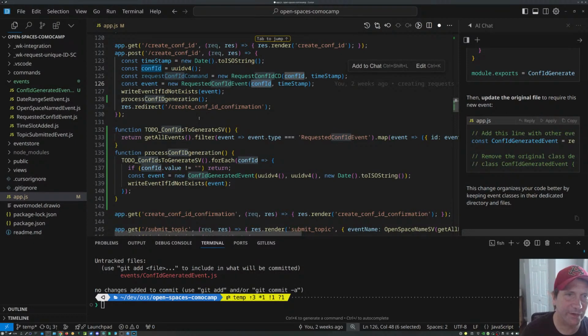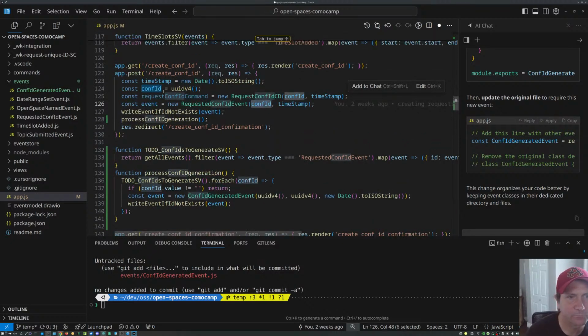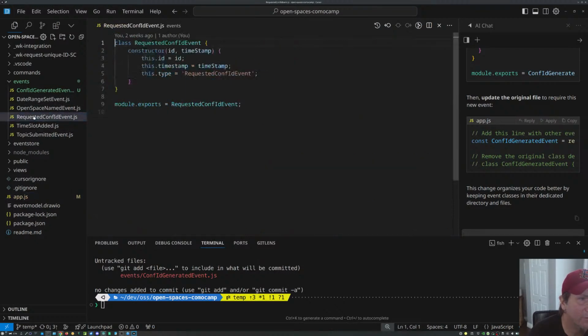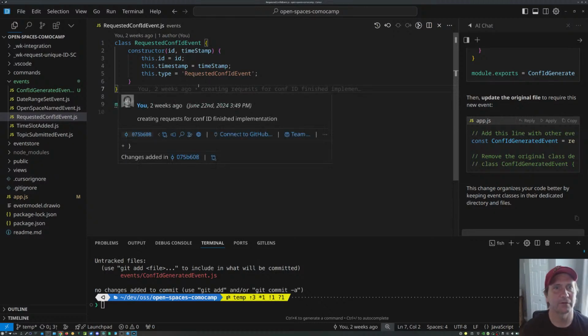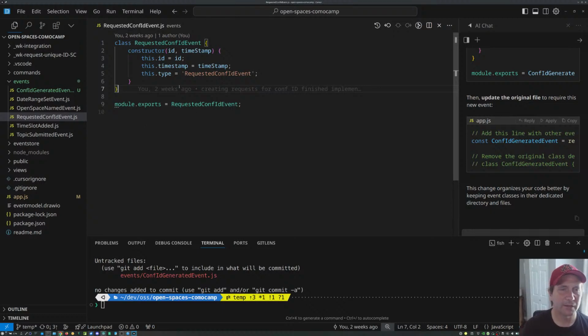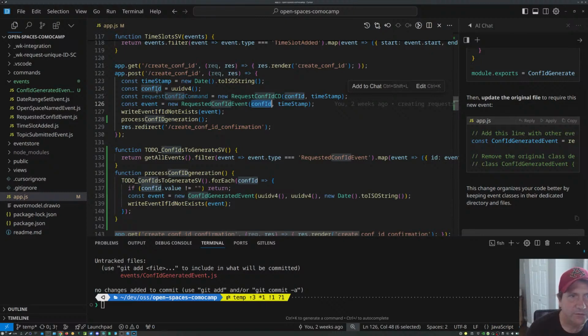I don't think this is correct. Requested conf ID actually needs to have its own ID, a timestamp, and that's it. So it doesn't actually have a conf ID. So this is not a conf ID. This is just an ID.